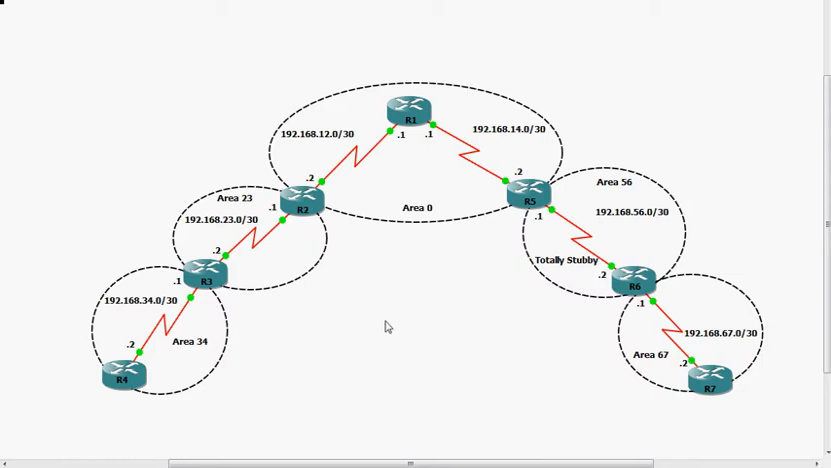As you see, we have two areas, 34 and 67, which aren't connected to area 0, the backbone area. The result of this is that these routers will not get any routing updates. What we can do to solve this is create virtual links, but as you can see here, we've got a totally stubby area. We'll get to this in a bit, but virtual links won't actually work through these type of areas. Okay, so I'll get onto the config.